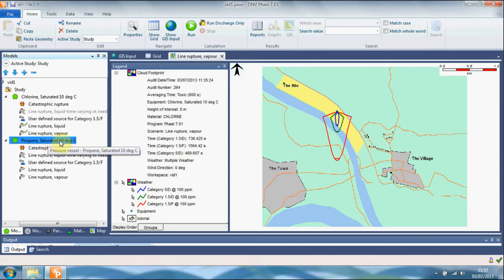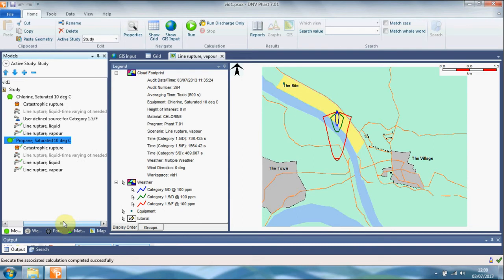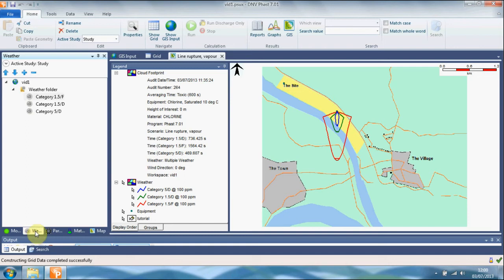We will now run the consequence calculations and view the results for this pressure vessel. So select the propane equipment node and use the run option to run the calculations for all three scenarios. You can view the results for all three scenarios at the same time, as long as you view results for the same single weather for all the scenarios. To do this, move to the Weathers tab of the study tree, select the category 1.5F weather, and then click on the Graphs option.